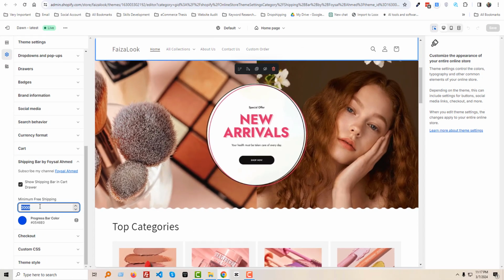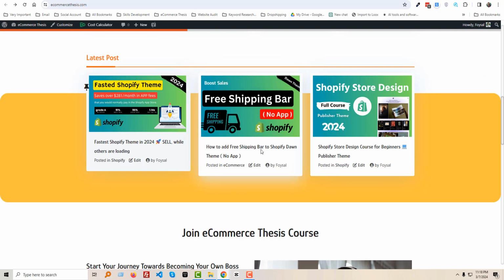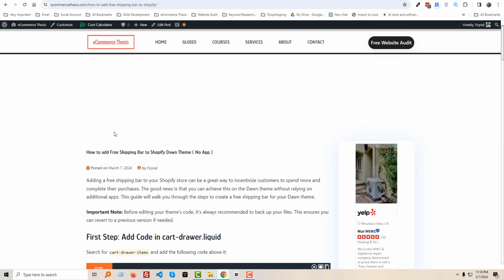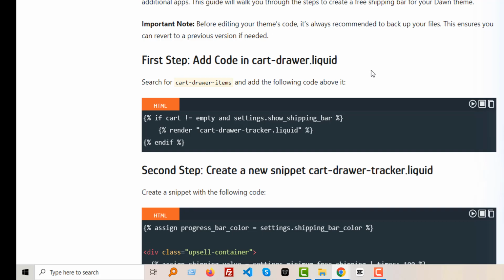So I hope you understand what we are going to do. Now the question is how you can do it. The easy step is that first you have to go to my website, e-commerce thesis, where I have already published an article with code snippets of this tutorial. Look here, how to add free shipping bar to Shopify Dawn theme, no app or without app. I will share this article link in the video description. Here are the details of how you can add it. Now I am going to show you the steps.